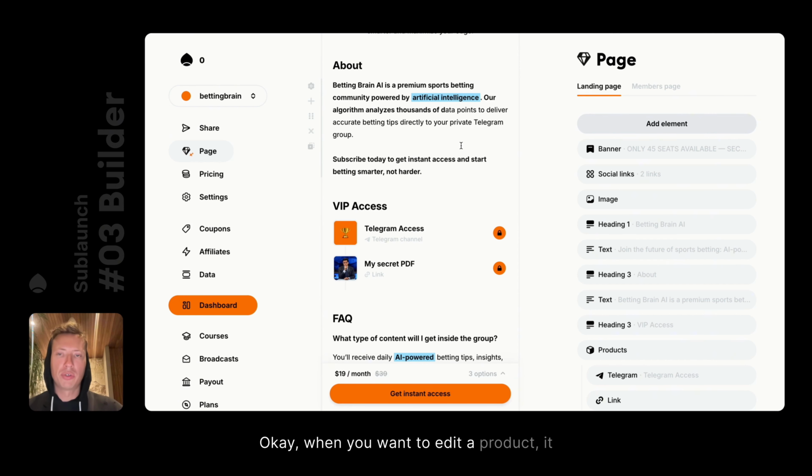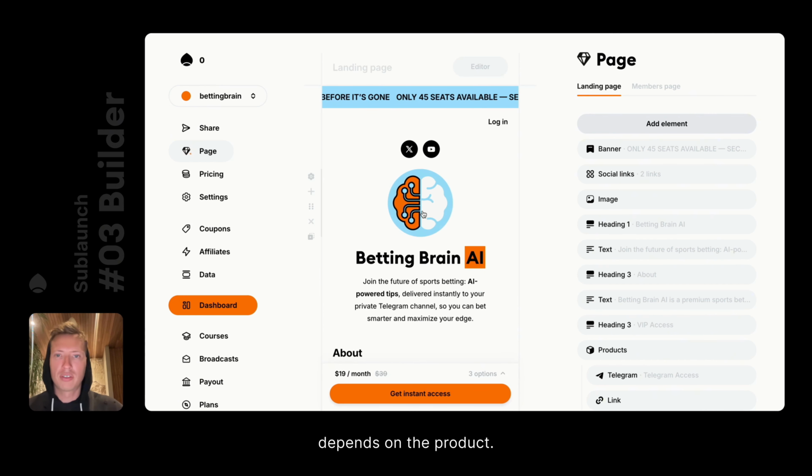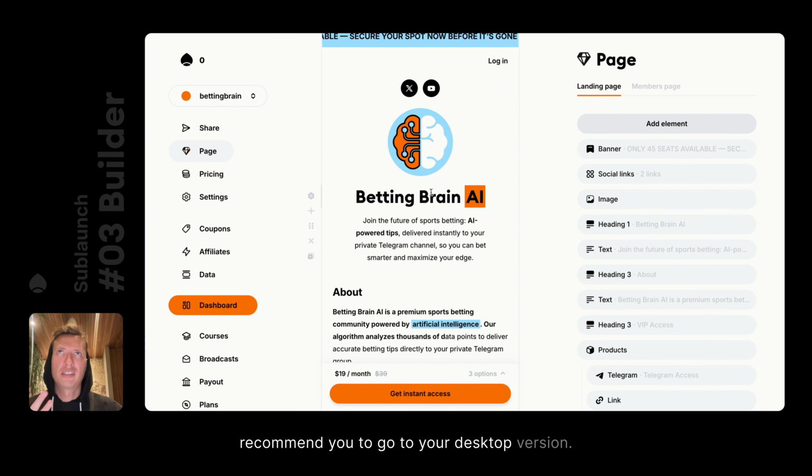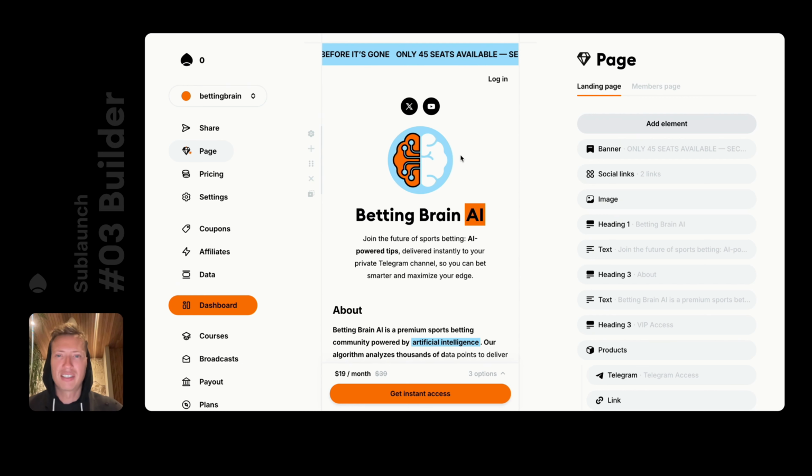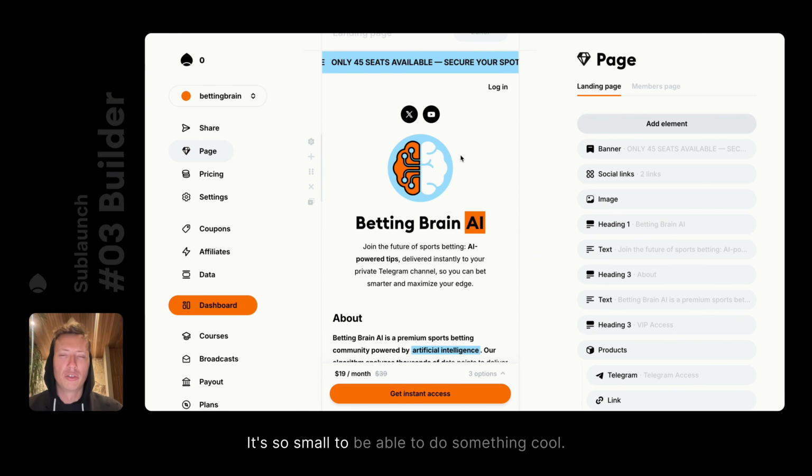When you want to edit a product, or some elements, depending on the element, you can just hover your mouse on it in the desktop app and click on the small settings button. And by the way, to edit your page, I recommend you go to your desktop version. Don't go to the mobile version to edit and create your page. It's so small to be able to do something cool.